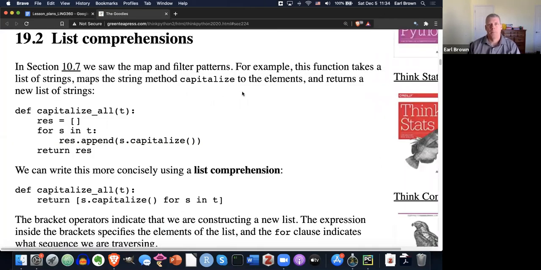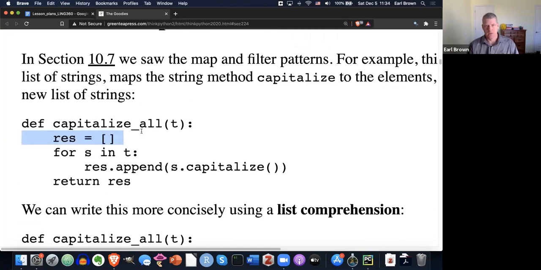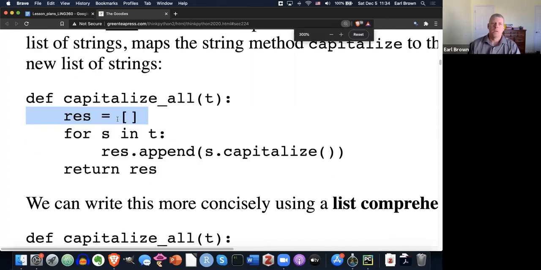So they have it within a function like we just did. What we want to pay attention to is right here. Okay, so we have right here res equals square bracket. Let me make this bigger. Oh, that's a little too big. Okay, so here we have an empty list that we assign to the variable res, for results, I guess. And the empty list is created by the open and close square brackets.